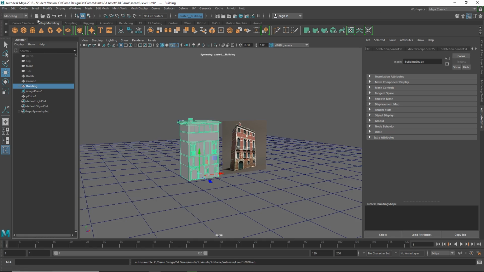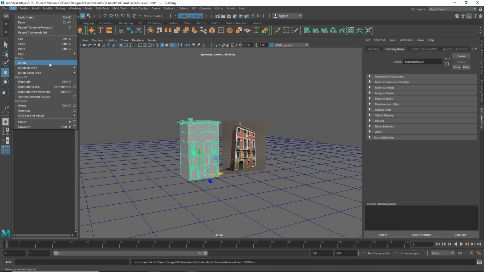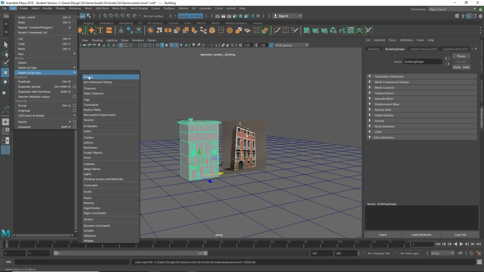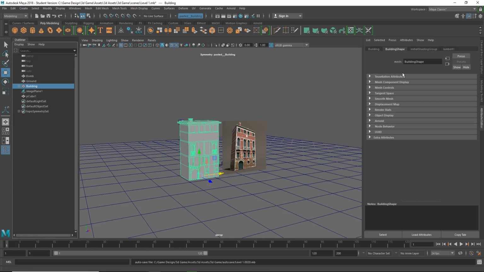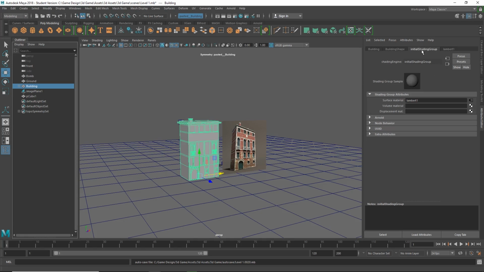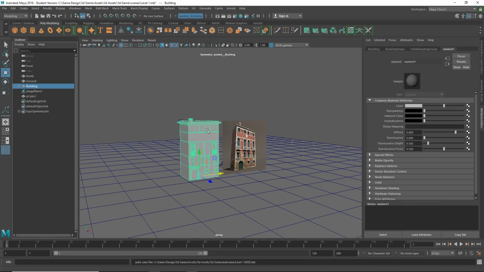So what we're going to do is select our building and say Edit, Delete All by Type, History. Okay? And now if you look over here, there's nothing but the building shape, initial shading group, Lambert 1. That's what we want once we've finalized some stuff.